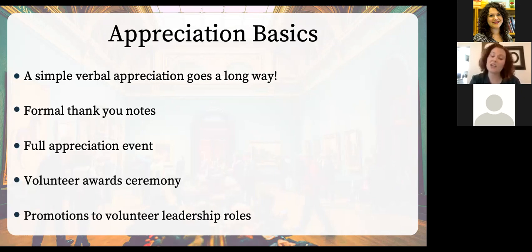A full appreciation event. This is more for those groups that have really big volunteer bases or a decent amount of money that you can spend on it. This is one way to get all of your base together at one time and do one event and cover all your bases at once, essentially.